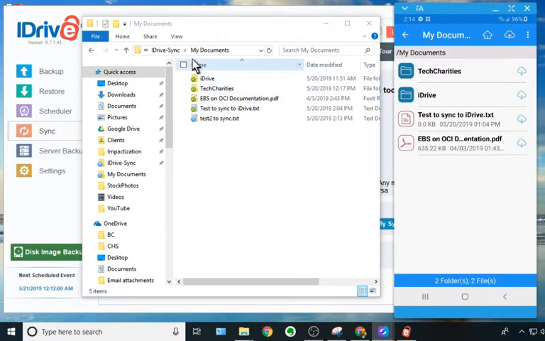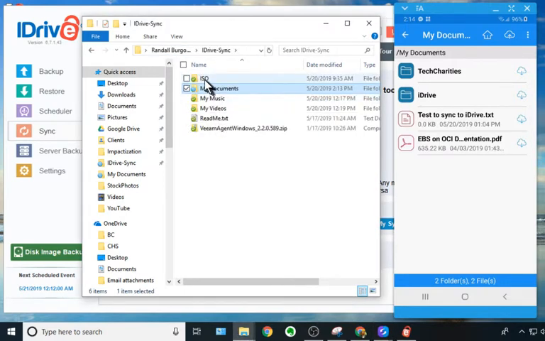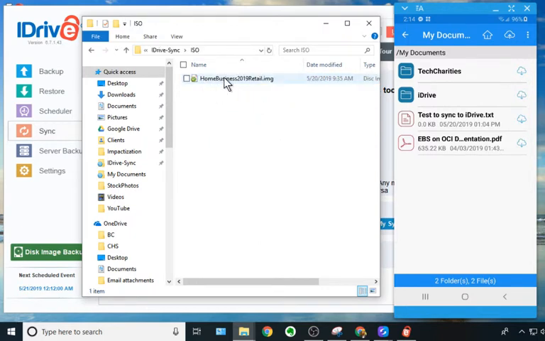But let me go back to iDrive Sync and show you a file that I sent to a customer yesterday. Actually, it was just this morning. So I can have this huge file. It's 3.3 gigabytes in size, which is impossible to send over email. So the only way to send that is by a link to a shared folder.